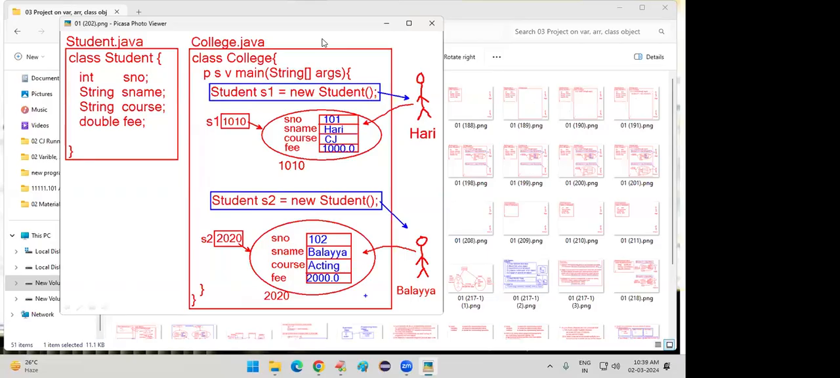Tell me, Hari is an object. Balaya is an object. What is the type of Hari? Student. What is the type of Balaya? What is the common name for both the people? Student. I should create a class with Hari or Balaya, no? Excellent, student. Okay. Class student.